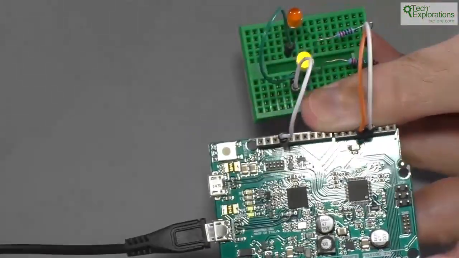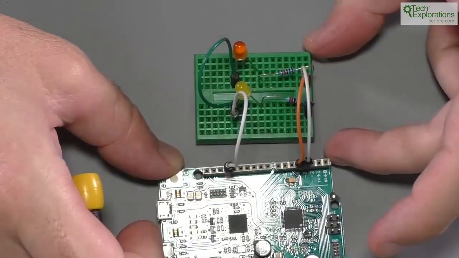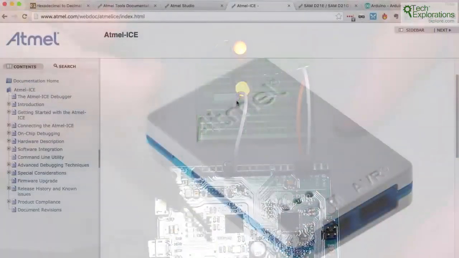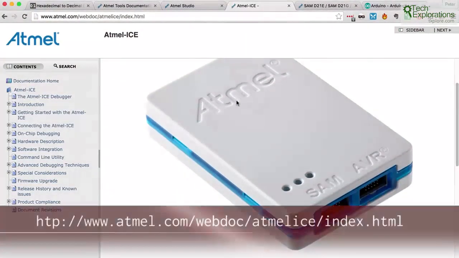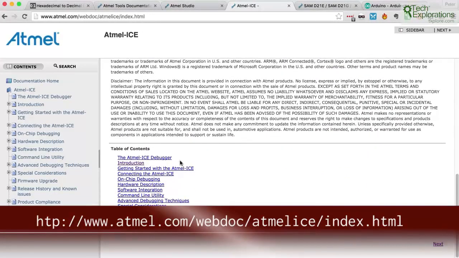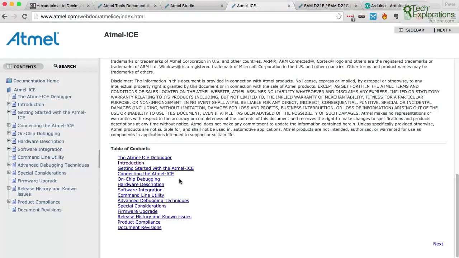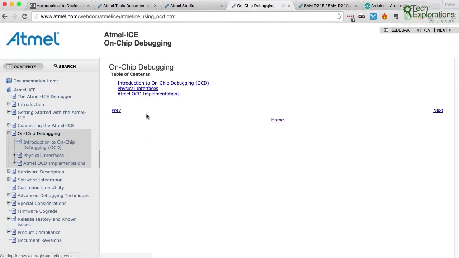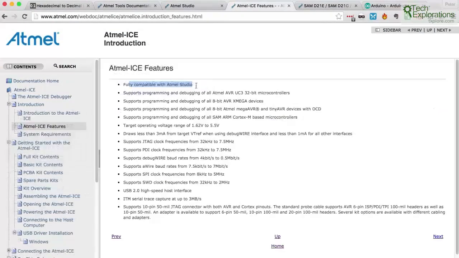If you have a microcontroller that doesn't have this built-in capability to do debugging, then what you can do is use an external debugger, like for example this Atmel ICE device, which allows you to hook into a great variety of microcontrollers and debug them in pretty much the same way as what I'm going to show you. With the Atmel ICE debugger, of course, you get full compatibility with Atmel Studio, and you can debug all sorts of Atmel microcontrollers with it.